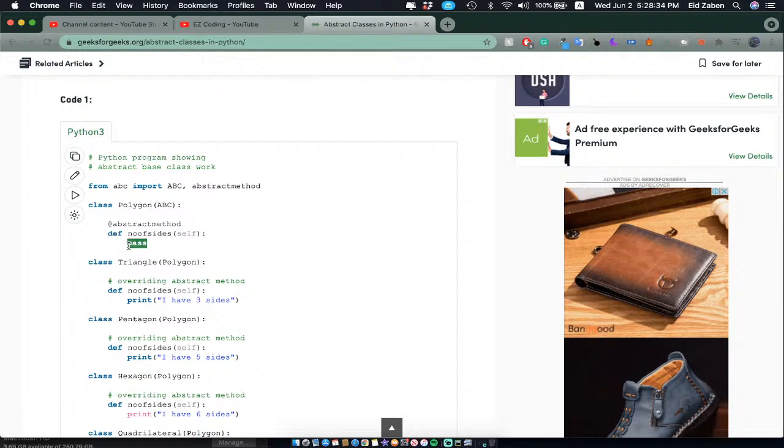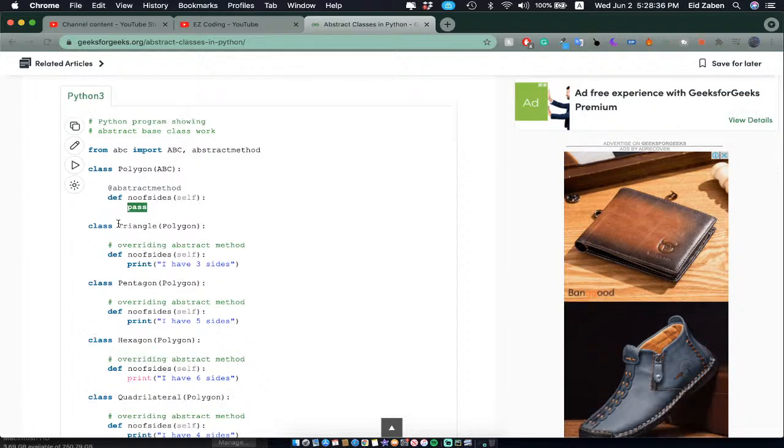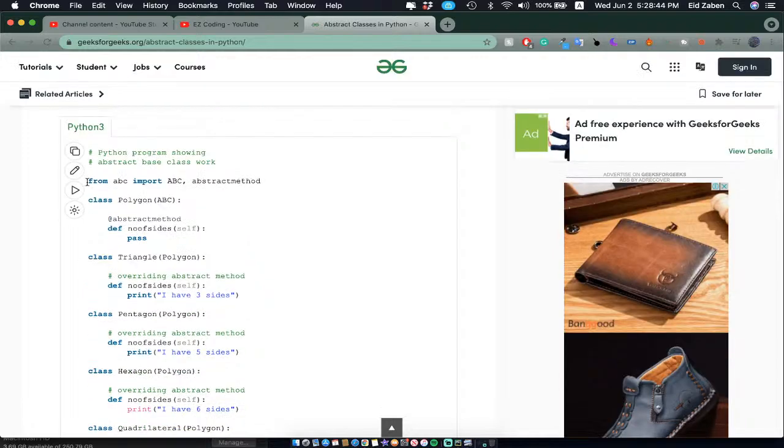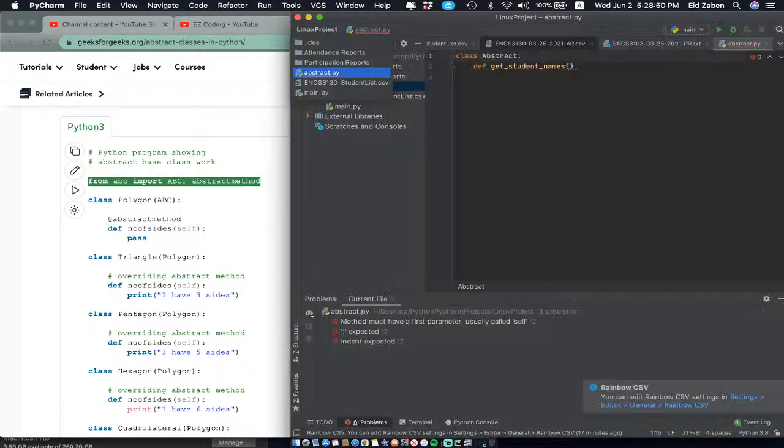And then whenever a class extends the abstract class, we start overriding those methods. So I guess that makes sense. So let's go ahead and just copy the import statement and go back in here. We'll just throw that at the top.